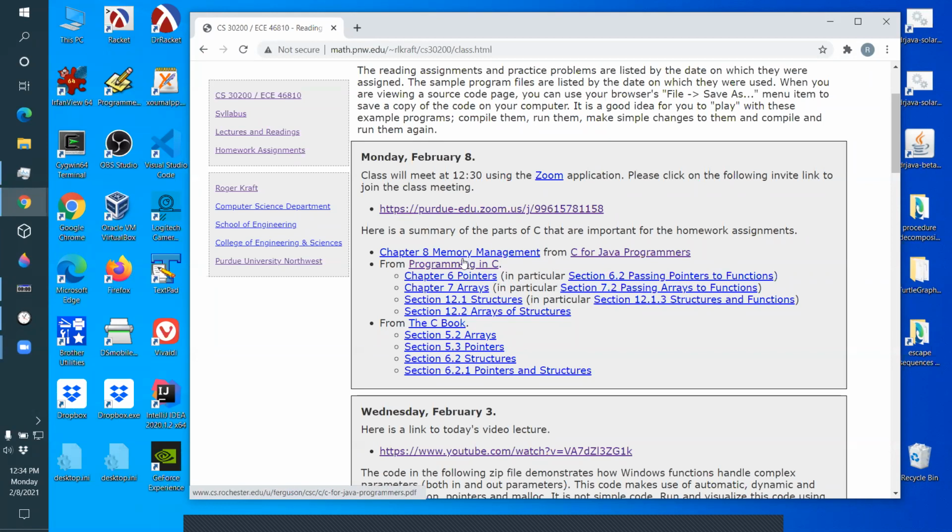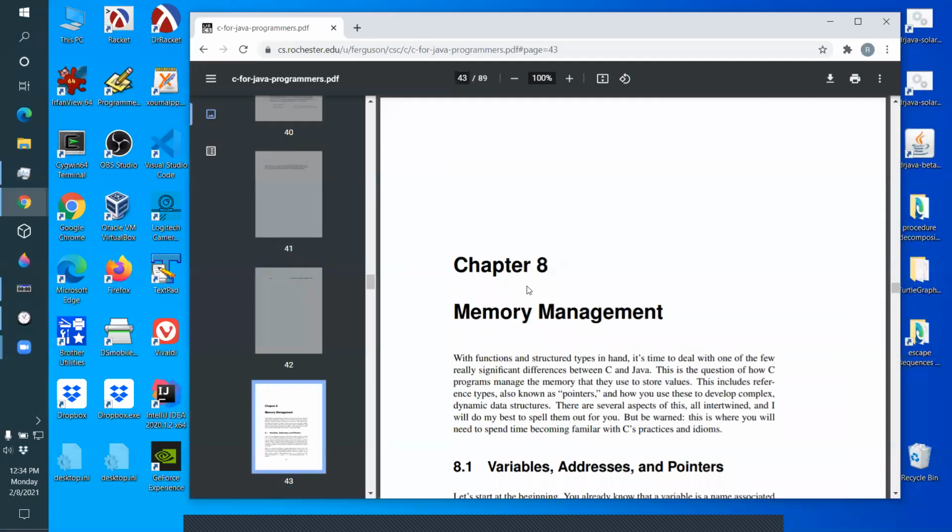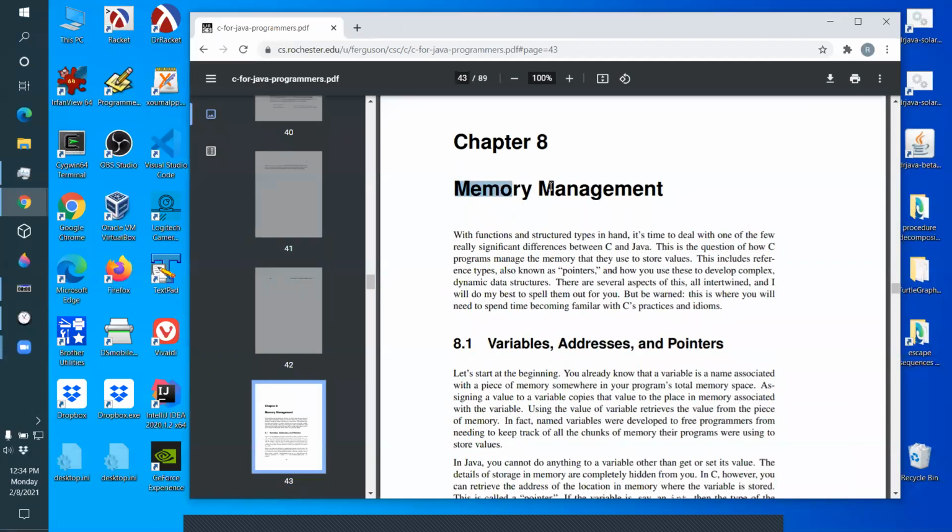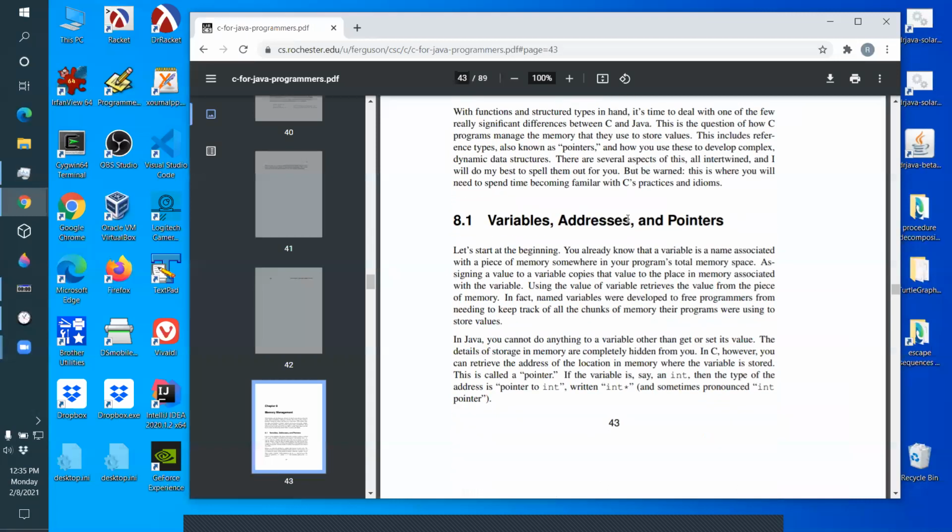And then there's one more reading that's a new one, this one here. It's a very good explanation of memory management. Something that you don't really pay attention to in Java, but you have to pay a huge amount of attention to in C and C++. And this is where the visualizer comes in. It draws pictures of the memory management for us.